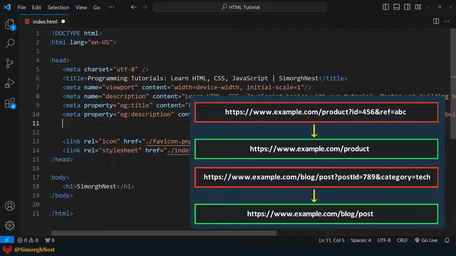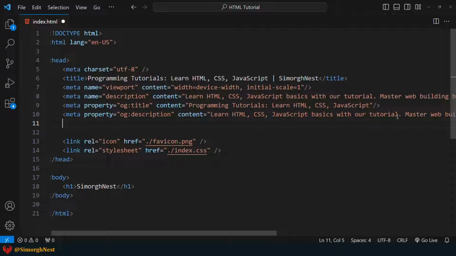For example, if we have different versions of our page, like a mobile version and a desktop version, the canonical URL should point to the desktop version. This ensures that likes and shares are counted across different versions of the page. Let's include this OG URL tag in our HTML.